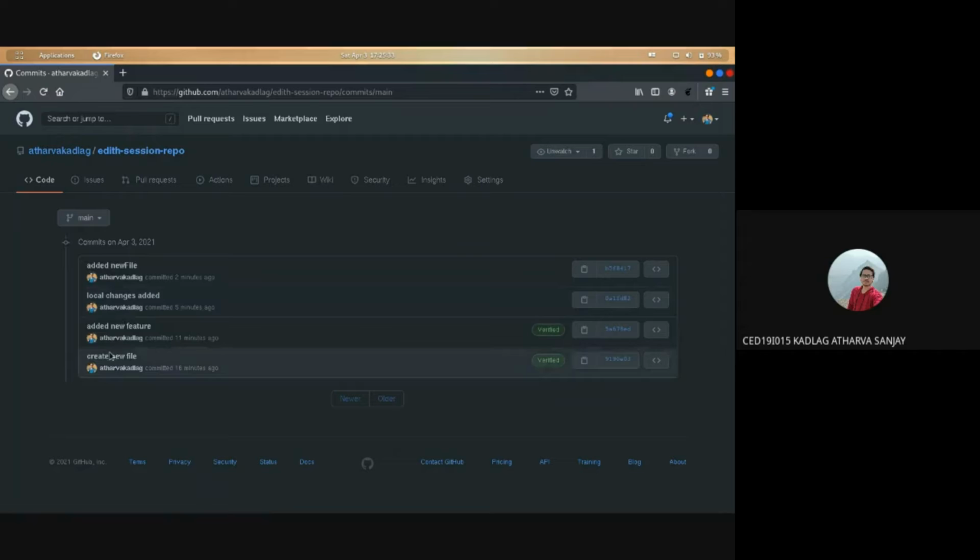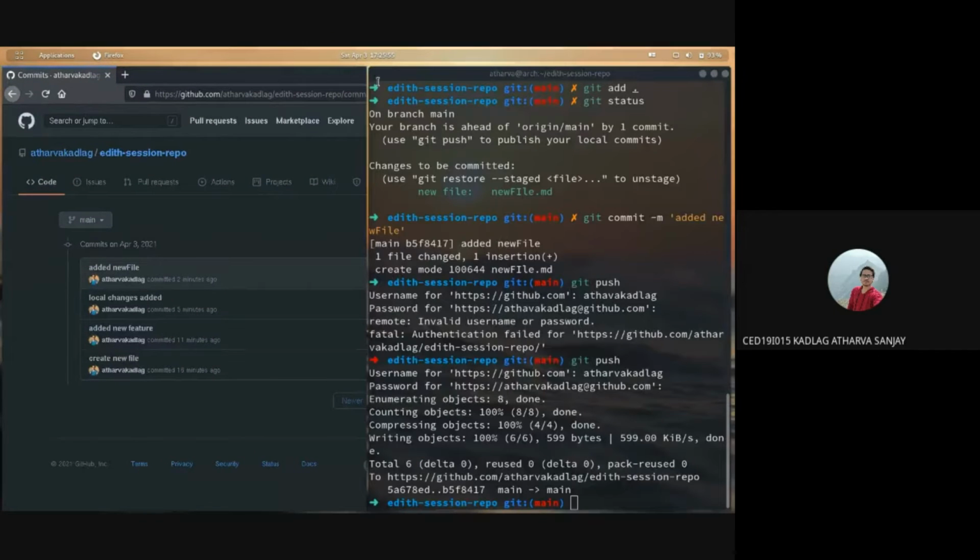So I have 4 versions of my file as of now. And suppose I don't want this version, I can obviously go to this version. If I don't want this version, I can go to this version. That's where GitHub comes in. So these are called commit hashes. We'll learn about them when we are merging commits.